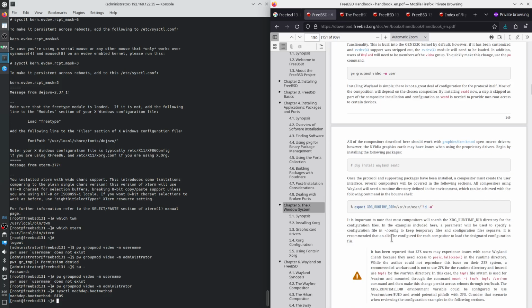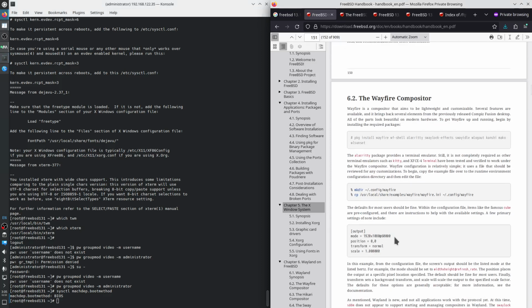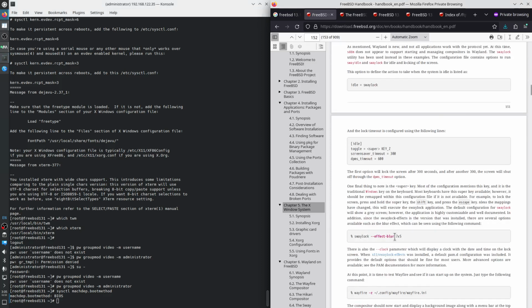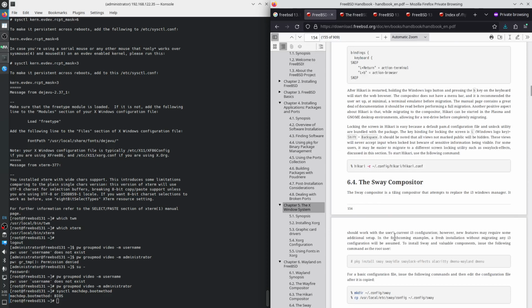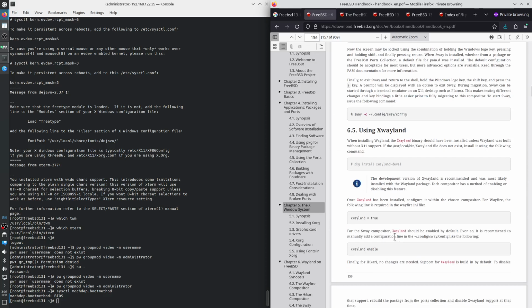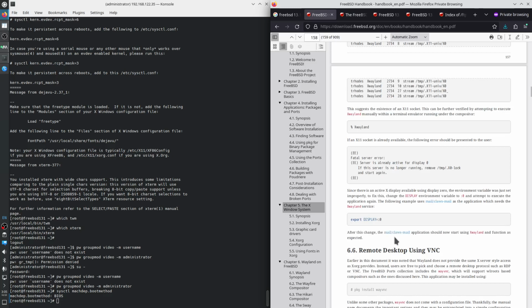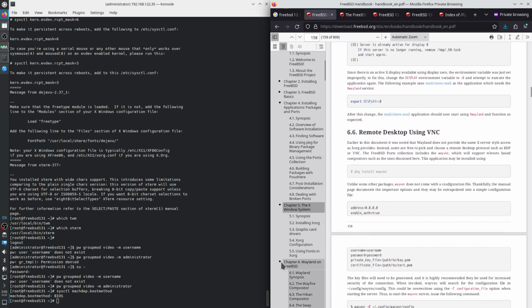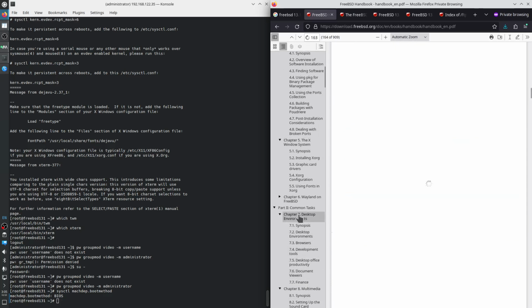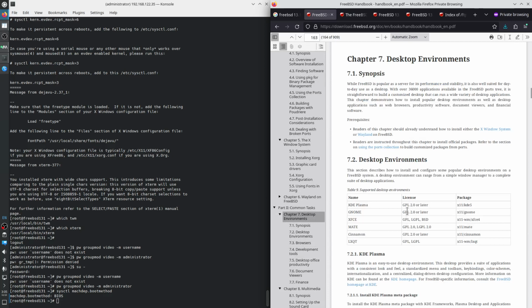No Wayland. No Wayfire. No Hikari. What is this? No Sway. No XWayland. No desktop using VNC on Wayland. Desktop environments. Okay. How to install and configure some popular desktop environments on a FreeBSD system.